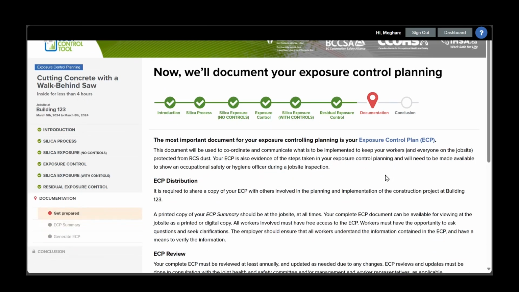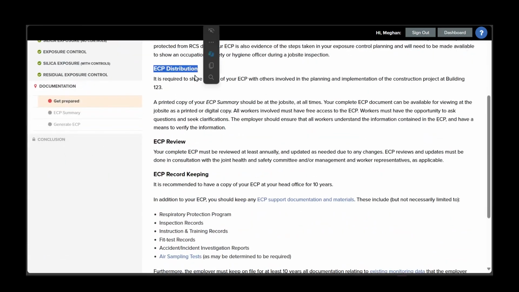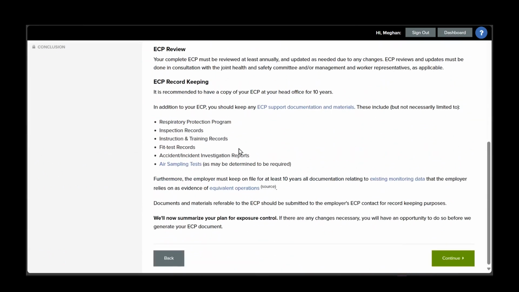It will suggest to you to whom your exposure control plan should be distributed, how often it should be reviewed, and record keeping: should it be kept on site for 2, 5, 10 years? It gives you suggestions. Along with your exposure control plan, it also makes suggestions for other documentation you may need to keep, because these would be separate from your exposure control plan. Inspection records of equipment, any kind of fit testing records for respirators. It's prompting you just to think of what else you might need and what else you might want to do as part of the project itself.